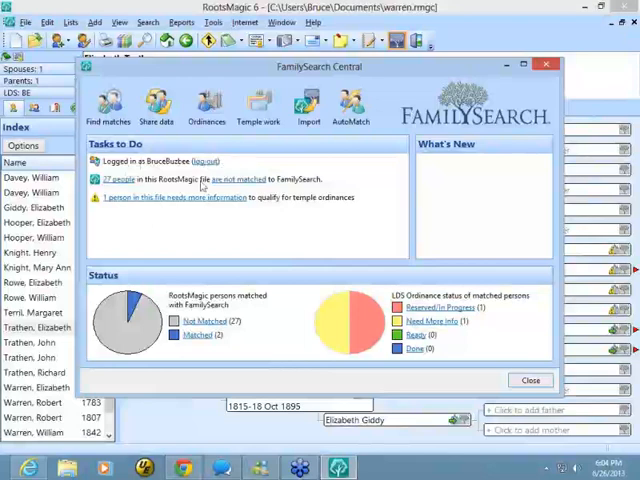It shows you how many people in your file have not been matched to FamilySearch. Shows how many need more temple information. You have a What's New screen. This is going to show you when somebody has changed out on FamilySearch. This is going to tell you, hey, somebody's changed out on FamilySearch, and you can click and get a list of those people that have changed, and then for each one of them, look at that change page so you can see what has changed on each person.